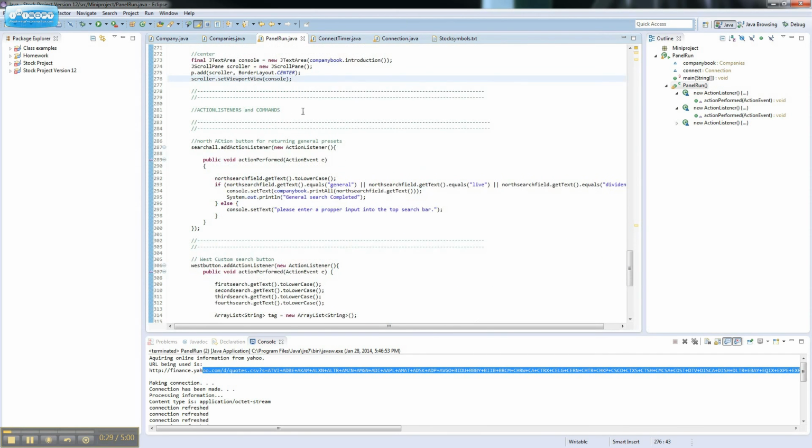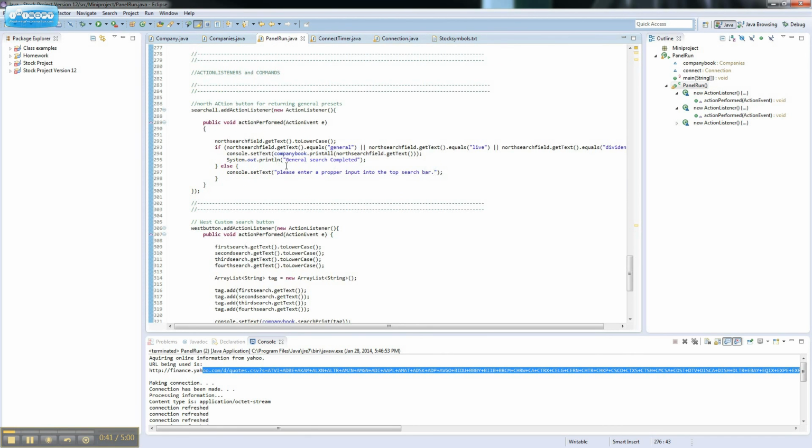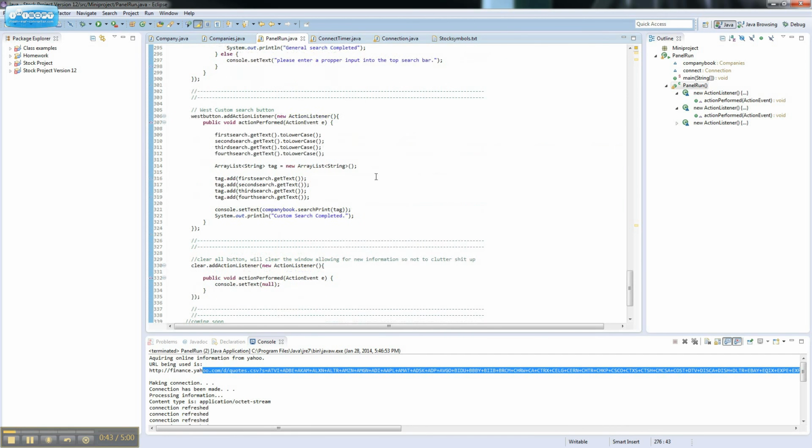And then we have the action listeners and commands. These are pretty straightforward. When you hit the top right button for search all in the northern section, it'll go through and look for either general, live, or dividend, and then return that. Otherwise, it'll call you a moron. Same thing goes for the west custom buttons. It'll go through, acquire all the different information from the first search bar, the second search bar, the third search bar. These are just the text fields.